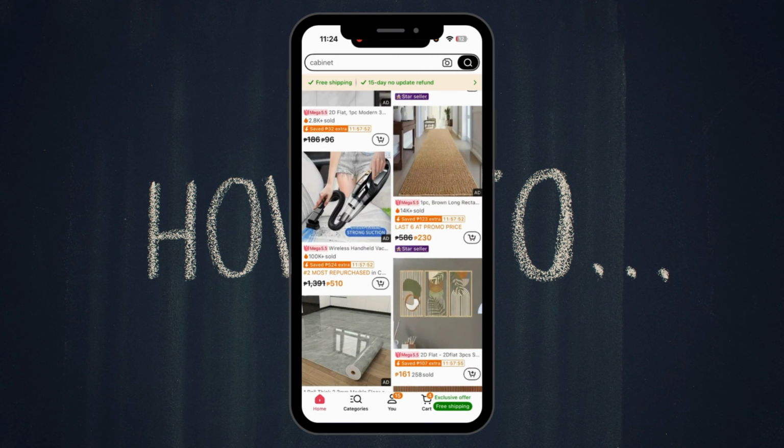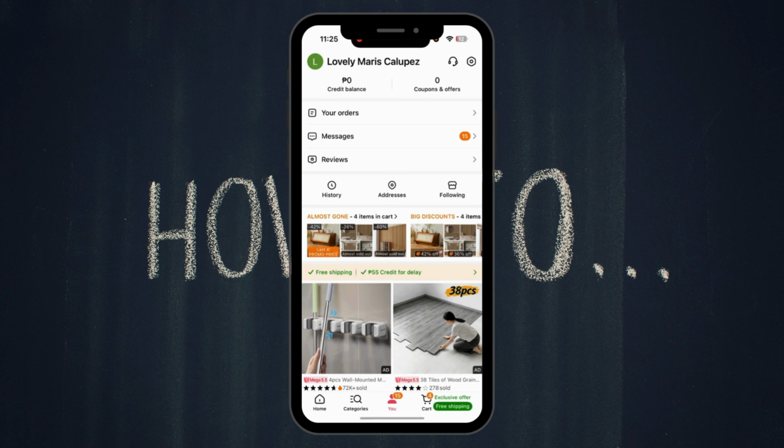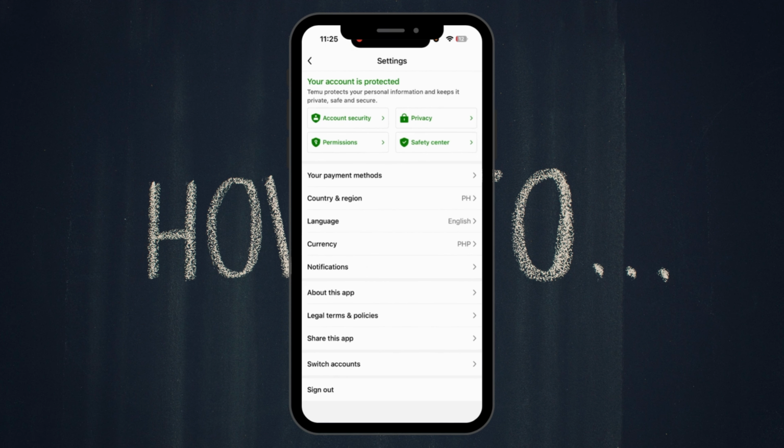So to start, you need to open your Temu account first, then go to the You button. Now once you click that, at the top right, beside the headphone icon, click on that and it will bring you to settings. So now you have a lot of options here.